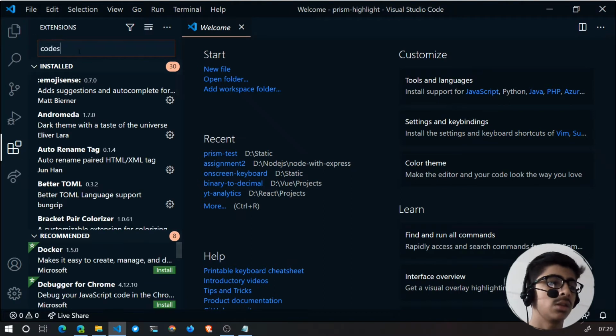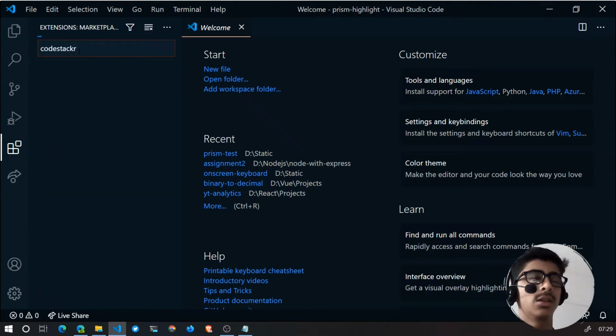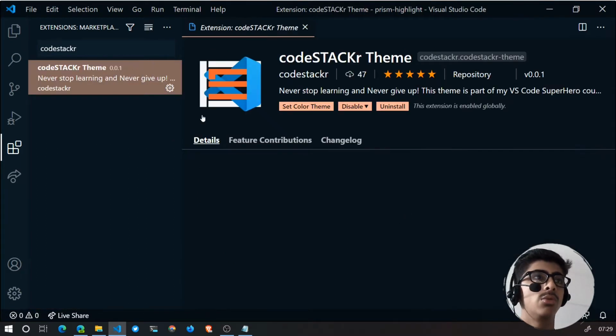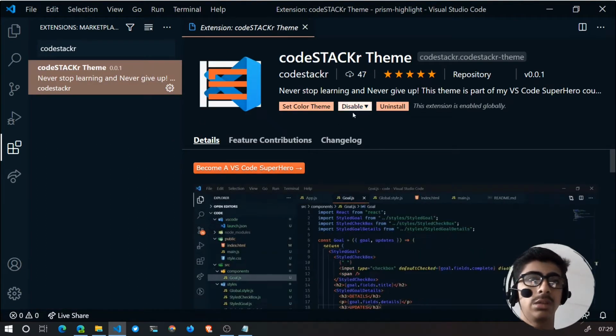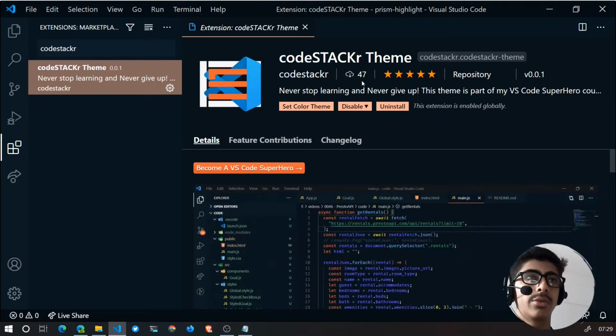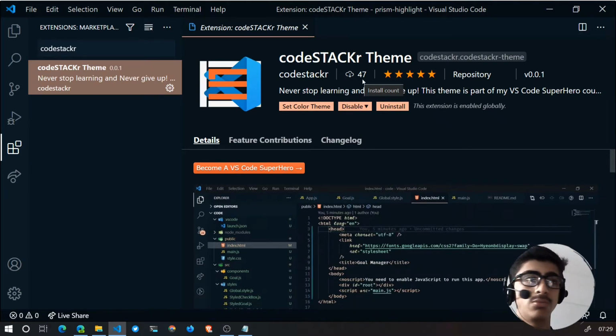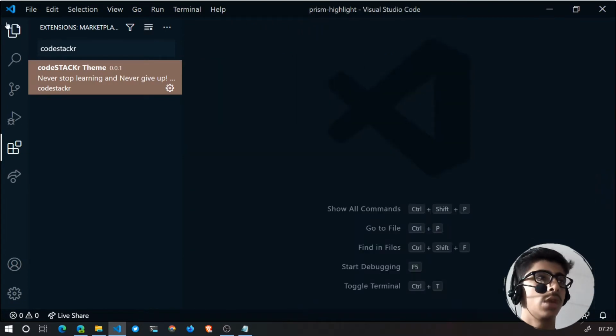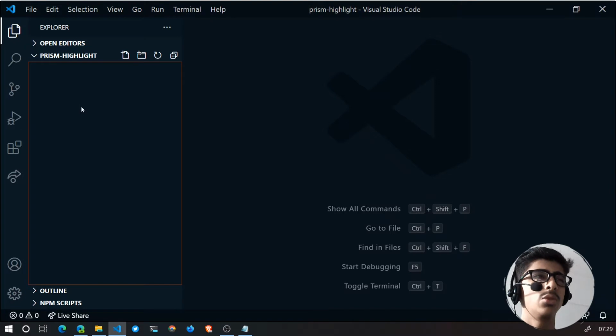one thing, that codeSTACKr, if you don't know, that YouTuber, the developer who released his theme yesterday itself, and to be honest, it's a really nice theme. Go ahead and install it. Okay, 47 downloads till now. That's a great thing. So you can go ahead and install it right now and try it out. I'm using the muted version.